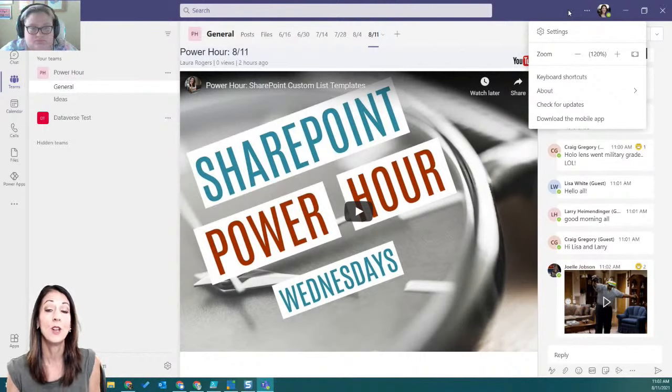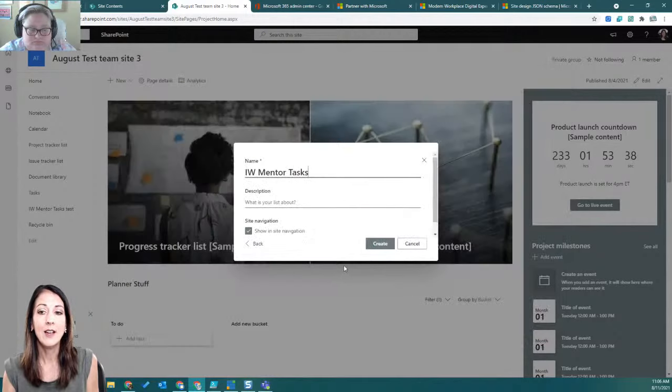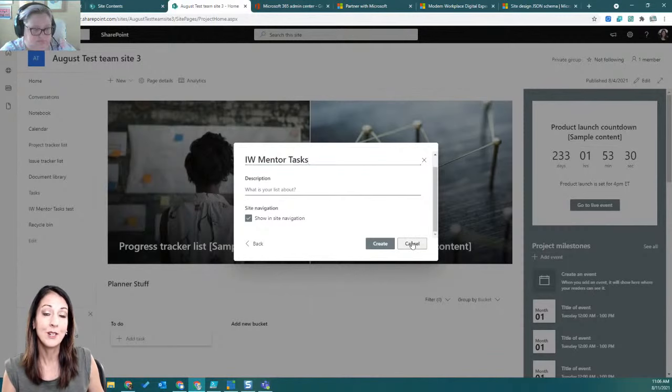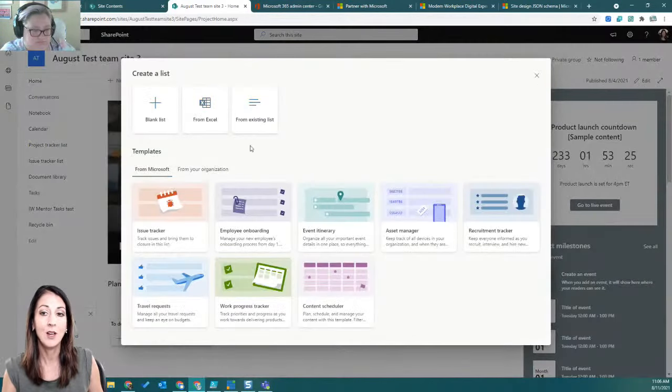So I created a couple of list templates, and I've got the company store, and it shows you what columns are going to be available in the company store. And I've got a task list, and I can click use a template, and then it even has a pre-created little title here. Anyway, it's just like creating a list. So that's the concept we're going to cover, is how to make it so that you have your own organization list templates. Isn't that cool?